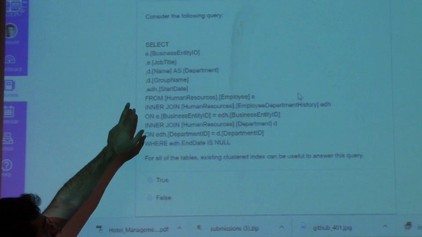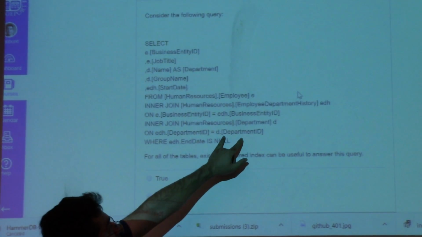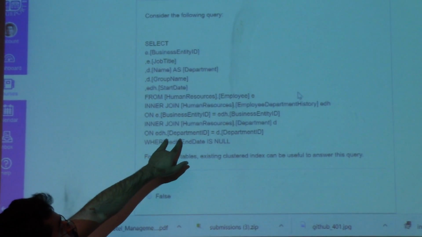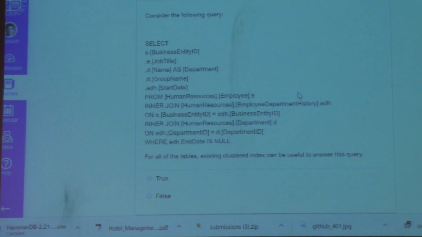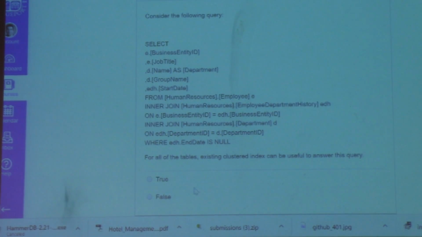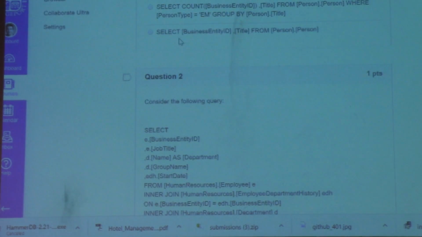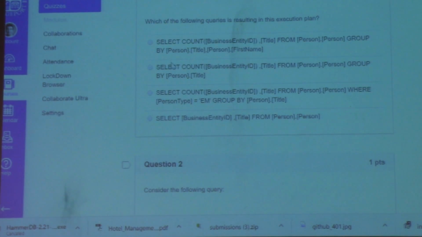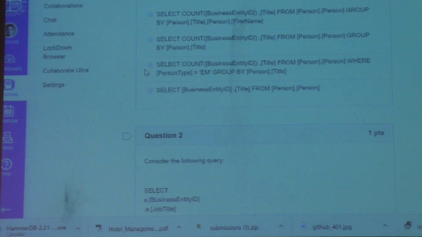And on the department, the key is department. Also, EDH, the department is also using the department key, the cluster key is also used for the departments. So the answer will be what? True.